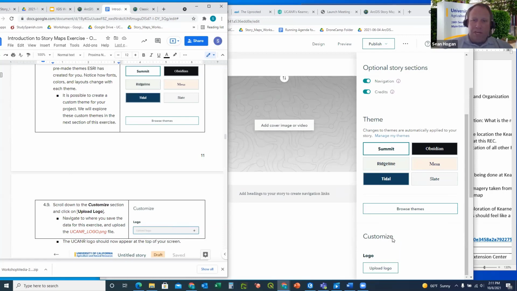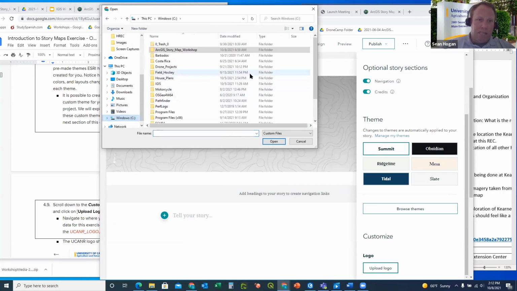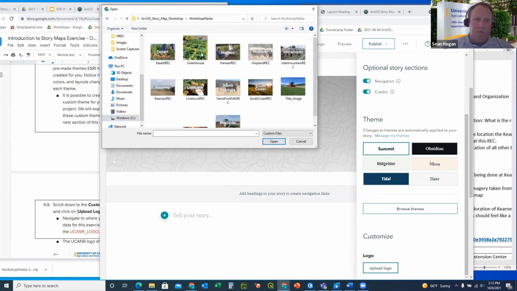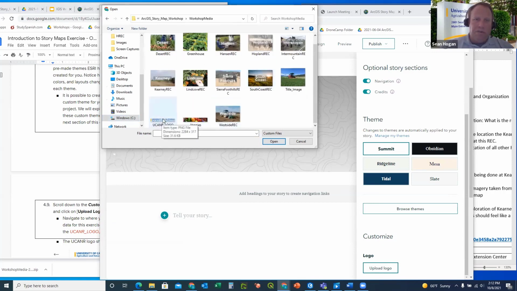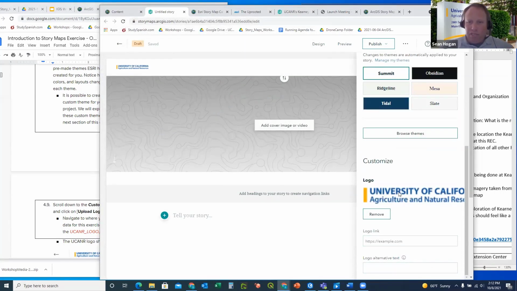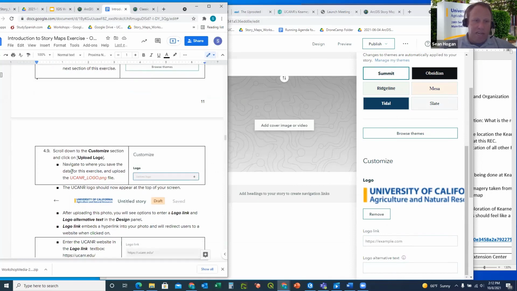First, I'm going to go down to logos and upload a logo at the very bottom. In this case, it brought me to the last place I pulled imagery from, but it should be your workshop folder that you downloaded inside of your workshop media. At the bottom, you can see the UCANR logo. I'm going to click on that and then click open. So down in the logos, you can set the logo inside of that customized section. This is down in the directions at step 4.9.